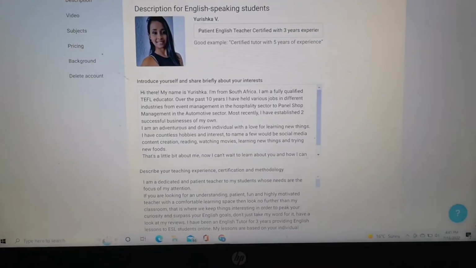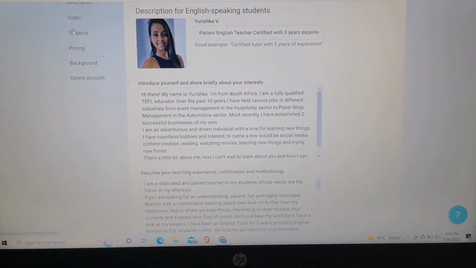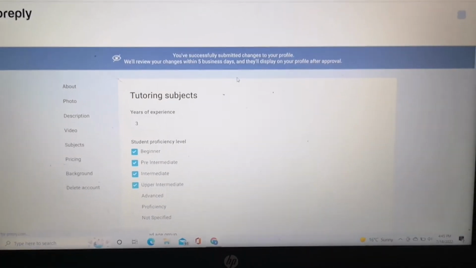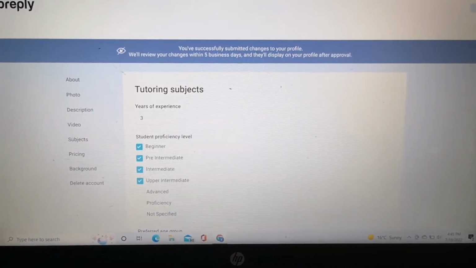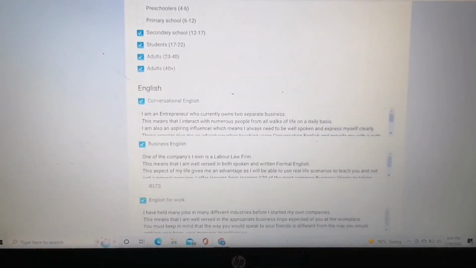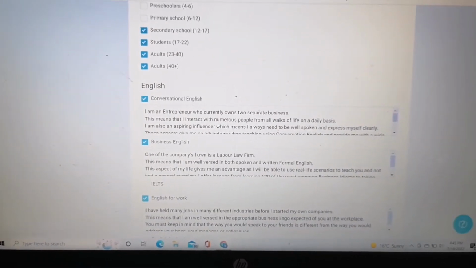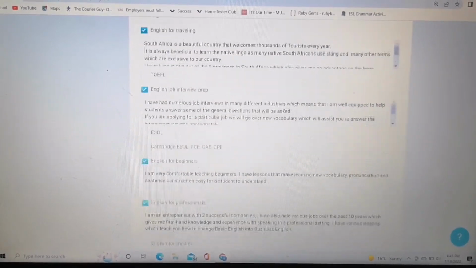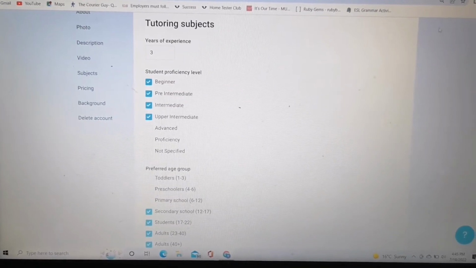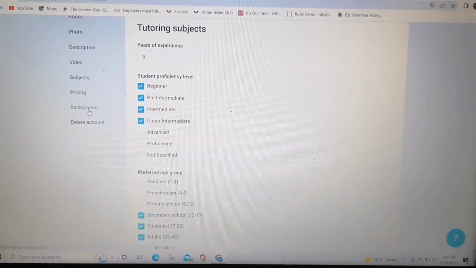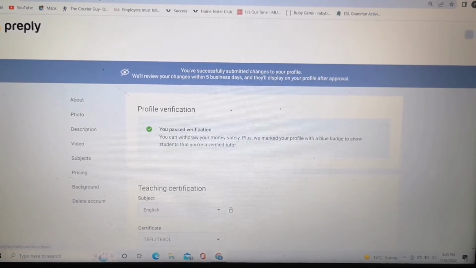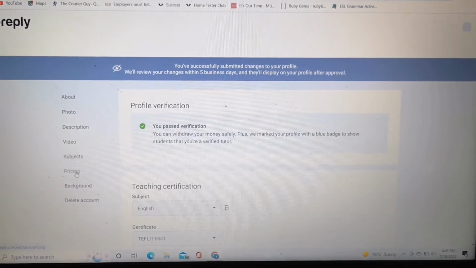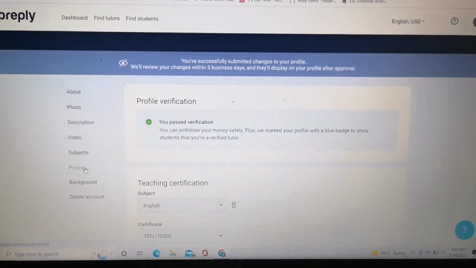Then you can also upload a different video if you'd like. And then you have something called subjects here, and this is something you can go through. You can then tick all of the things that are applicable to you, and then you just give a little bit of a description under the ones that you have ticked. Okay, then the next one is your background information, and this is all your certifications, and then your pricing. So you can change your pricing here if you like.